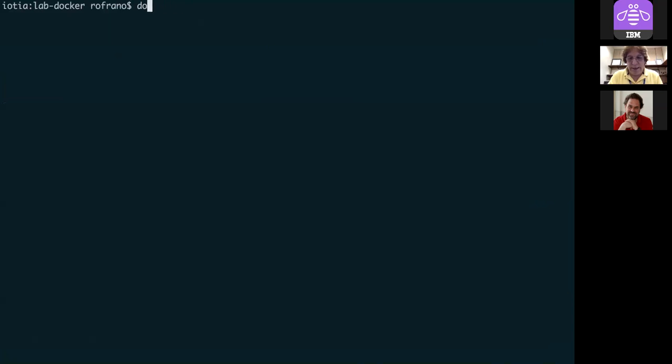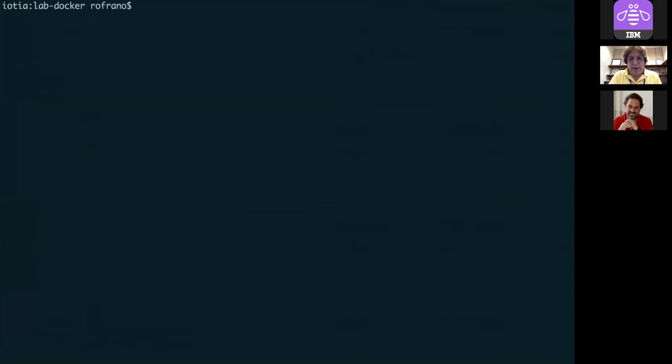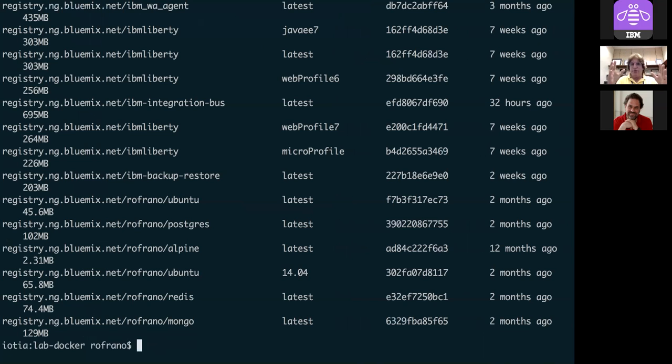So let me show you. I can say docker images, and those are all the images that are locally on my computer. I can say cf ic images. Takes a little bit longer. Those are the images that are available to me in Bluemix.